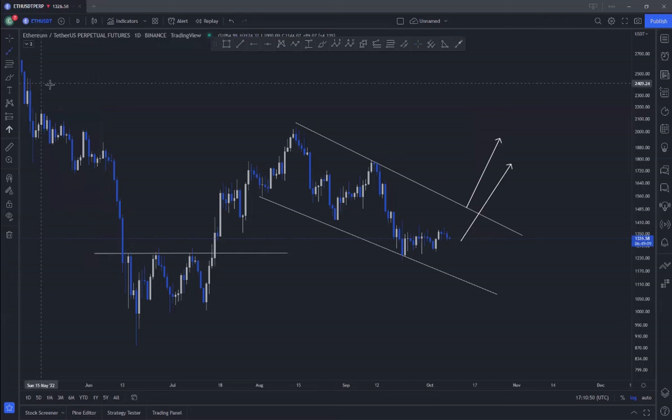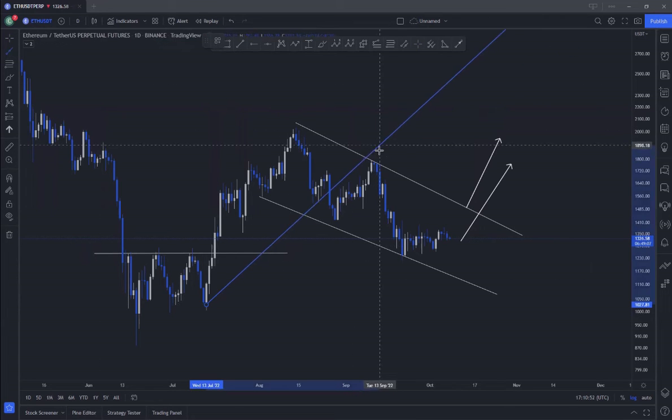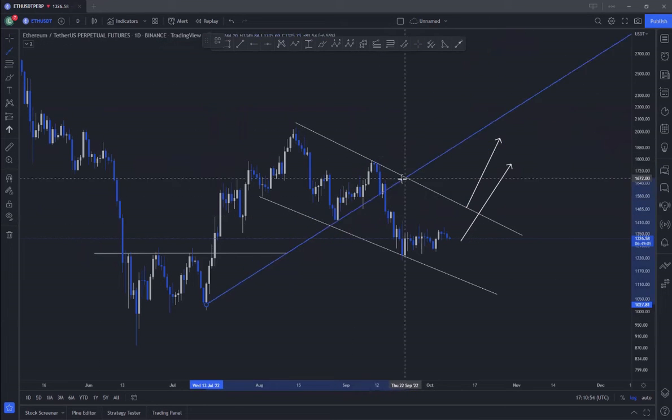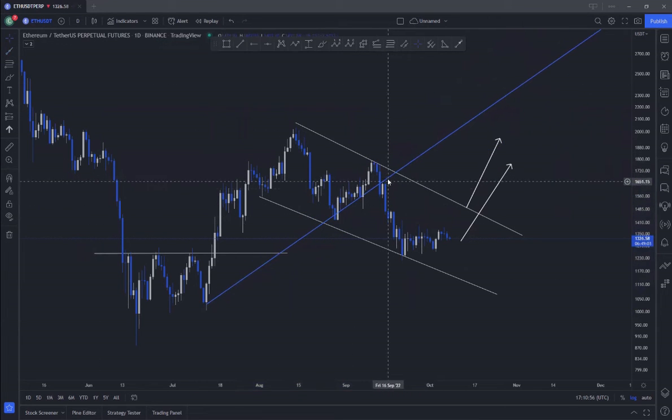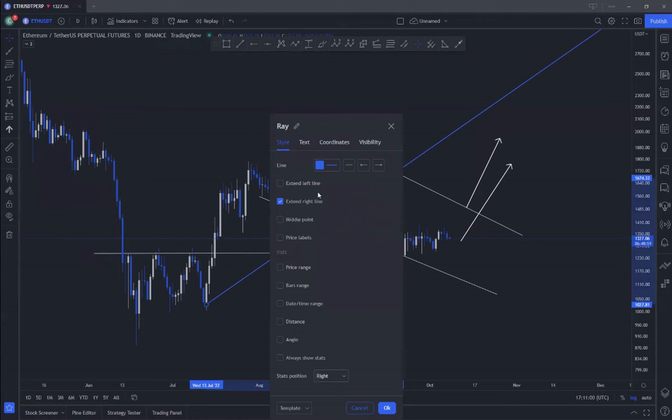And after that, ray. See, this is a simple way. A ray is like a long line that you can draw. And if you want to change its settings, simply double click on it and go to style. Now it is extended on the right side, extend right line. If you click it, the line will be simple. So you can also extend lines anywhere from the settings.